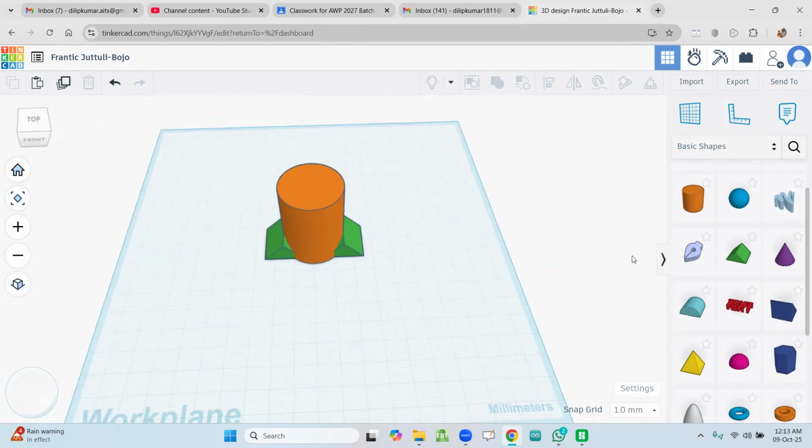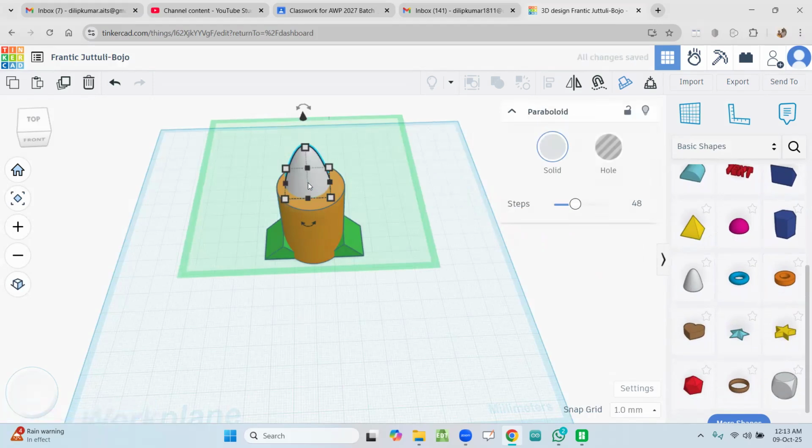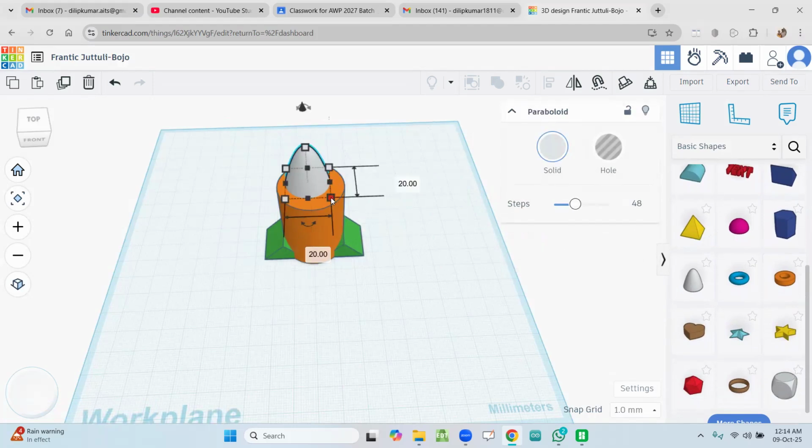Followed by that, you need a top layer, which will be a conical shape. You can select a cone, or else there is another shape, the paraboloid shape, also. Just place it here, and it should match with the exact cylindrical shape. Earlier we made the cylinder with the shape of 30 and 30. Change this paraboloid also to the shape of 30 and 30. Either you can drag, or else you can change the value by entering the value.